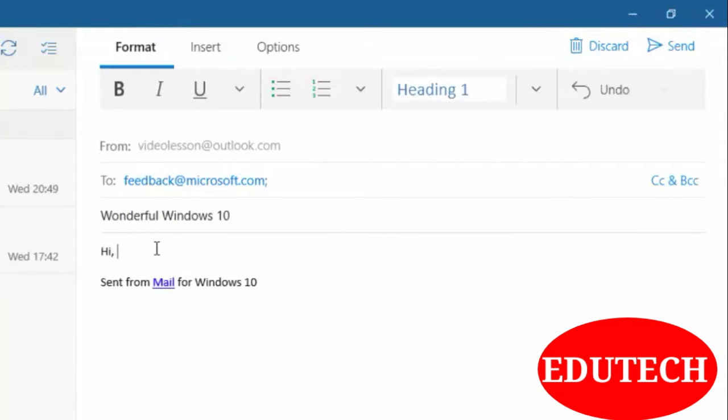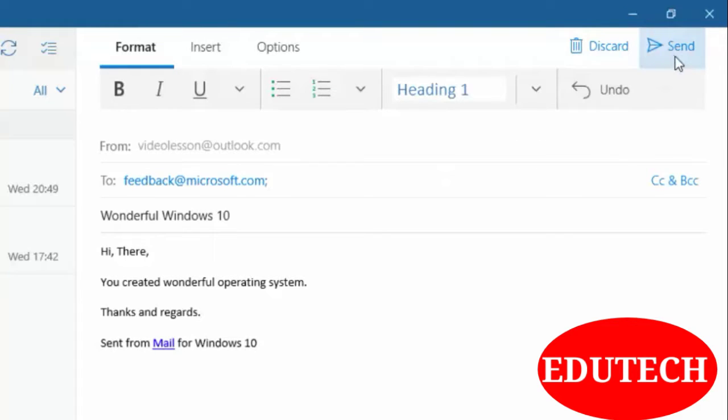And write your email content. This Mail app also provides auto spell correction, so if you have written a wrong word, it will correct it automatically. Once your email is composed, you can send it by just clicking on this Send button.